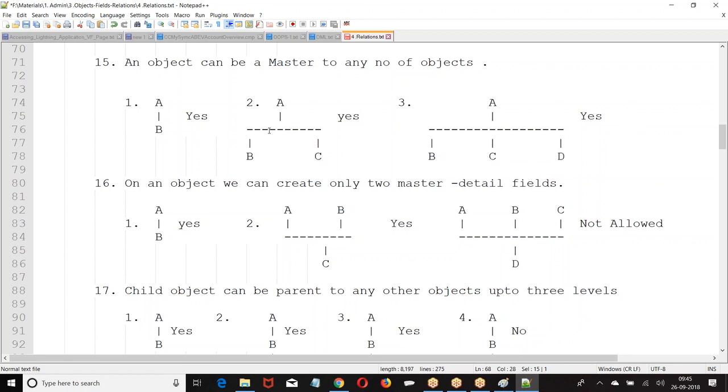On an object, how many masters can there be for me? I can be a master to n number of people. But for me, how many masters can be there? Only two. So on B, A is one master.